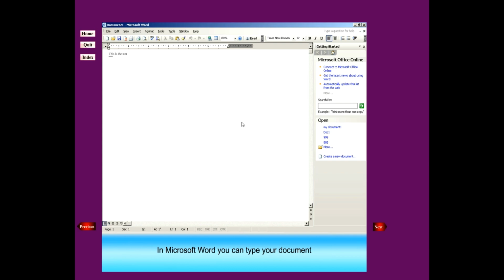In Microsoft Word, you can type your document. For example, type any letter or application and then click on File menu.